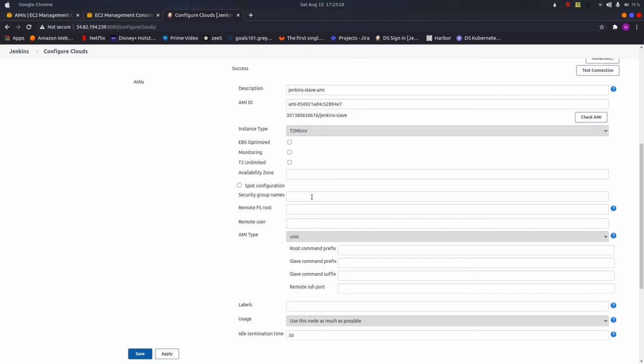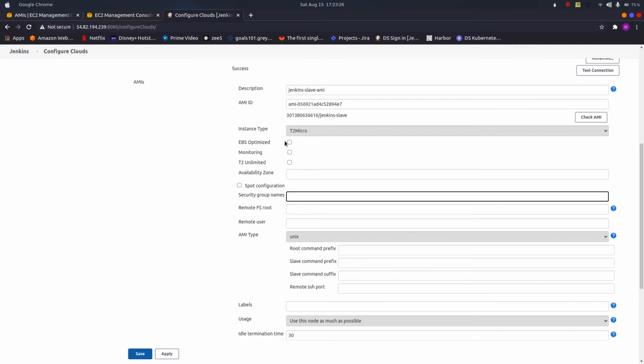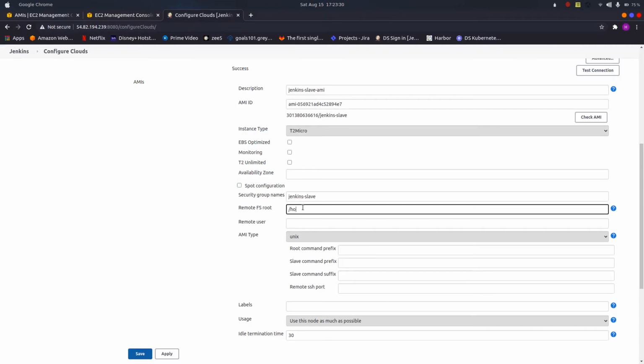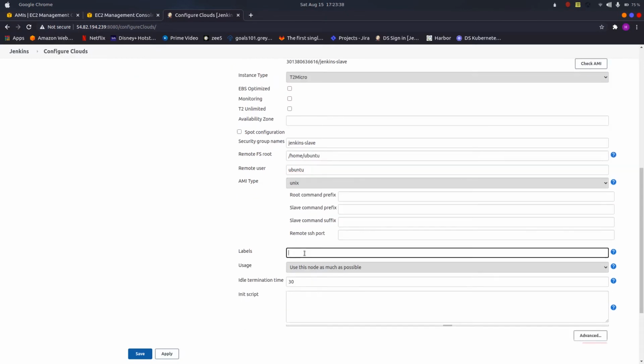Security group name, so our security group name was Jenkins-slave. So let us just enter the security group name here. The remote root directory, let us mention it like /home/ubuntu. The remote user, let us mention ubuntu. Now in the label, just simply write AWS EC2 Jenkins slave.